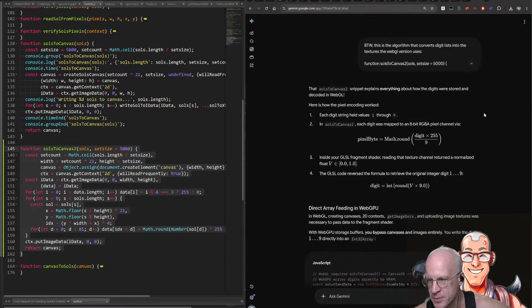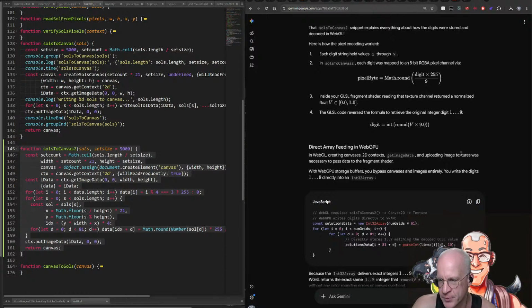Decoding WebGL: there's no pixel encoded word. Each digit string was a value of 1 through 9. Each digit was mapped to an 8-bit RGBA pixel channel. Math round digit times 255. Inside the fragment shader, reading the texture channel returned a normalized float. The shader reverses the formula to retrieve the original integer 1 through 9. Yes. Feeding WebGPU, creating canvases to the context and uploading image texture was necessary to pass data, blah blah blah. You write the digits 1 through 9.